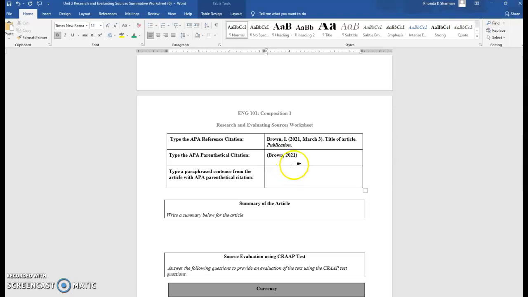Please give me the original as well. The instructions don't say to do that, but if you could please cut and paste or copy and paste the original and then your paraphrase with the citation.